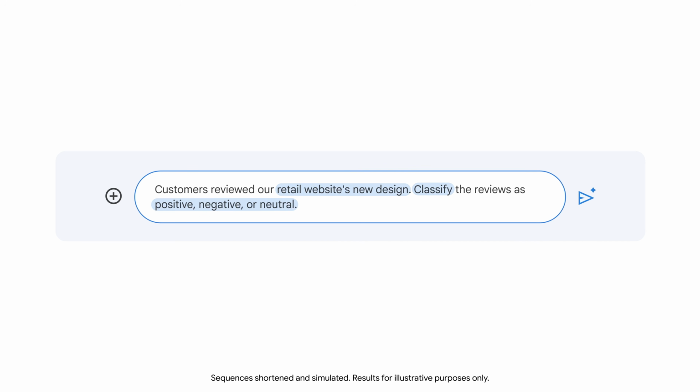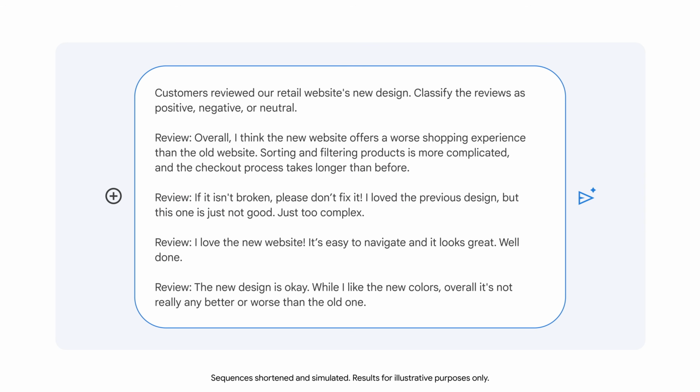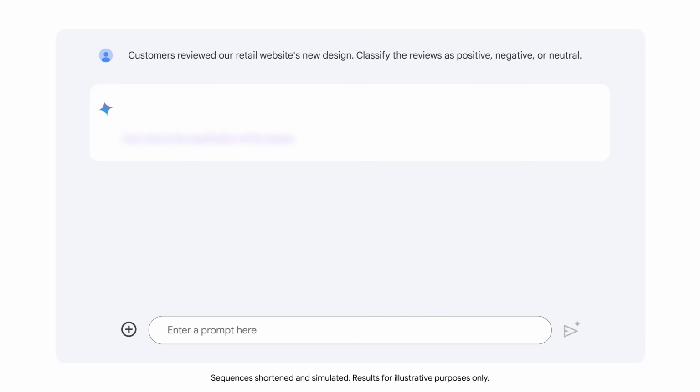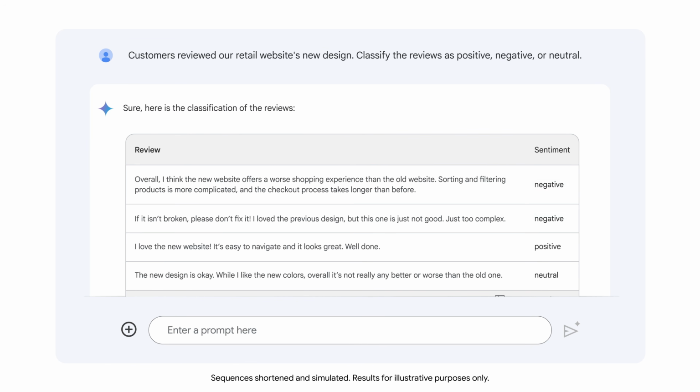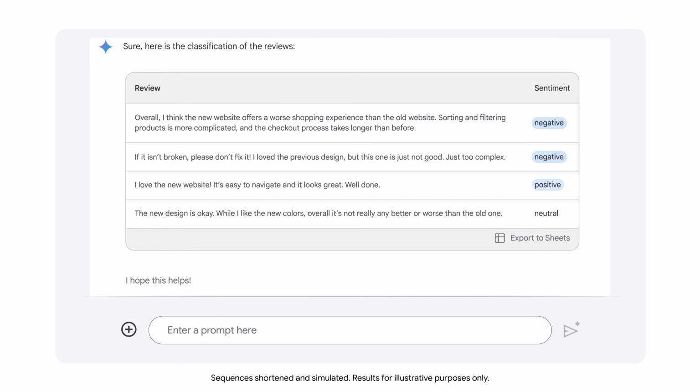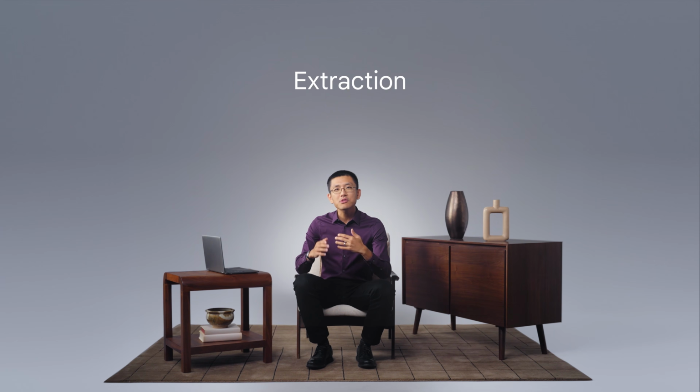The prompt also contains the reviews. In this example, there are 4 reviews. The output accurately classifies the first 2 reviews as negative, the third as positive, and the fourth as neutral. Consider how you could leverage an LLM to efficiently complete large classification tasks. Or you can use an LLM for extraction, which involves pulling data from text and transforming it into a structured format that's easier to understand.